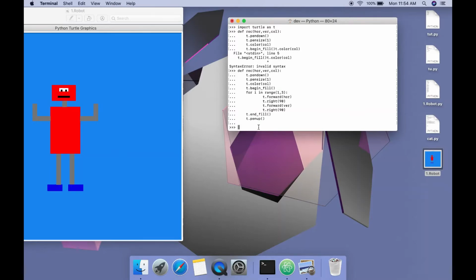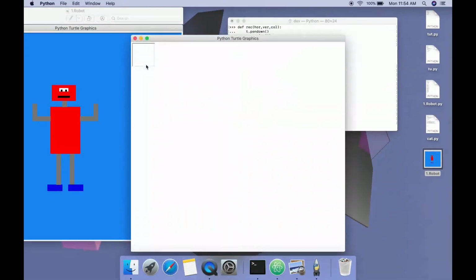And now we will move on to defining this robot. So first of all, t dot pen up. First I will begin with pen up.